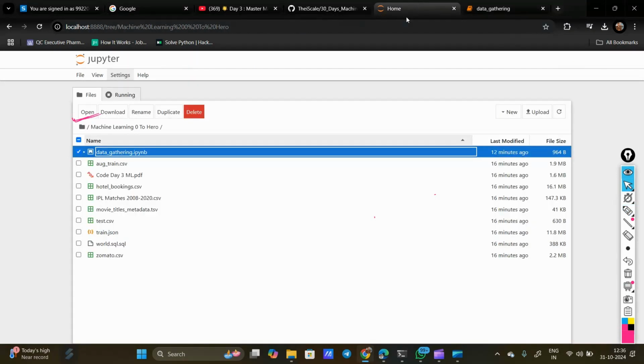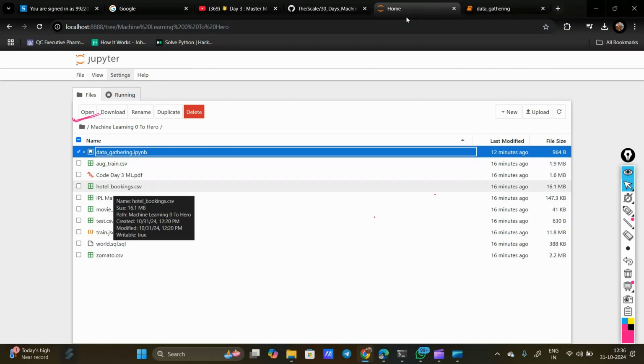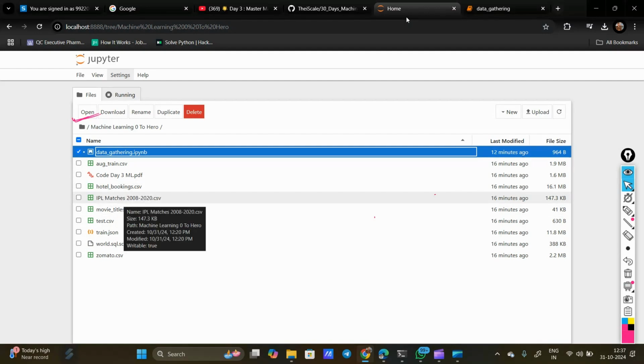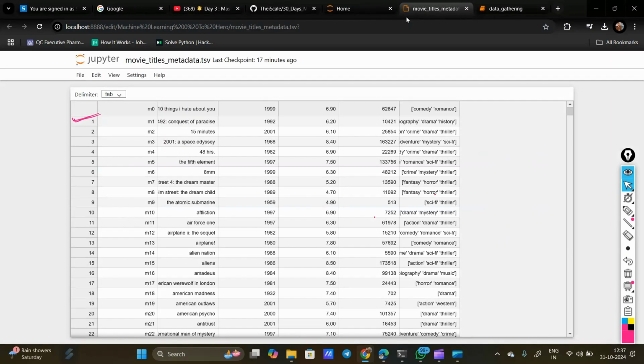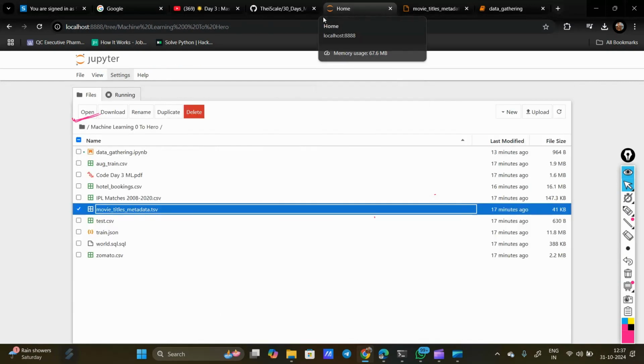So what I am doing here is importing all the data sets that we have: the AUG underscore trend.csv file, we have the hotel booking CSV file, we have the IPL matches 2008 to 2020 CSV file, and a movie title metabolist TSV file. TSV file is nothing but tab separated value. So I will show in this data set how much and which type of value we will get, and in the CSV file which type of data set you will get.